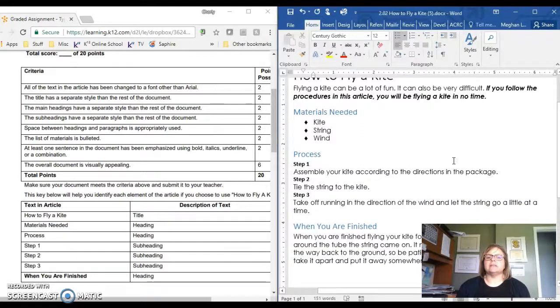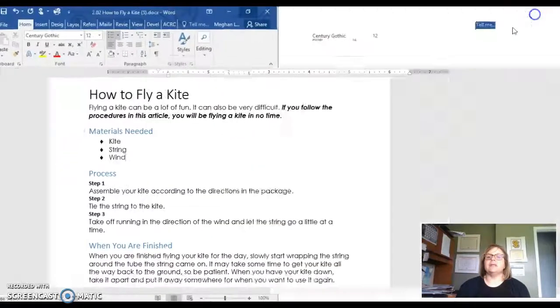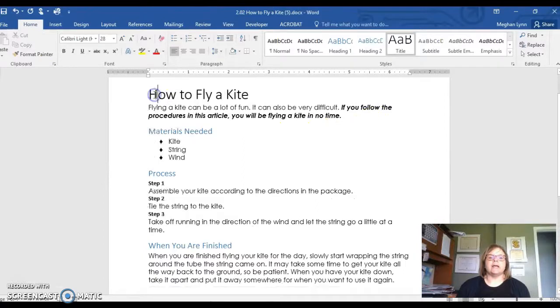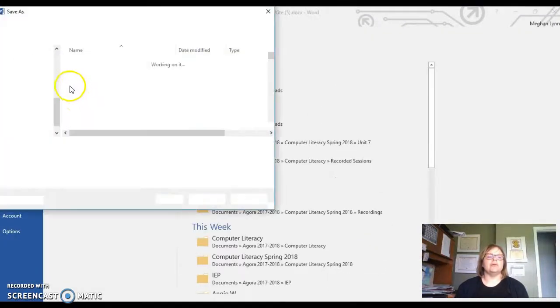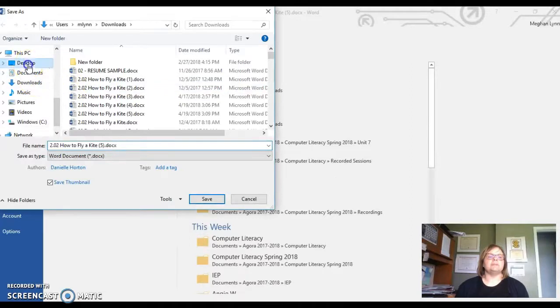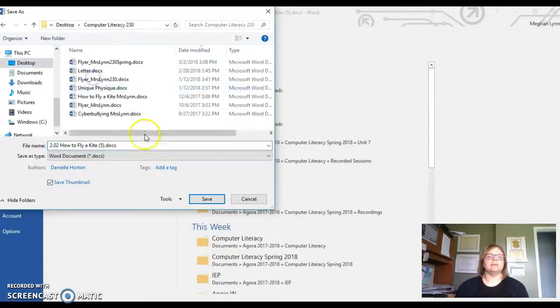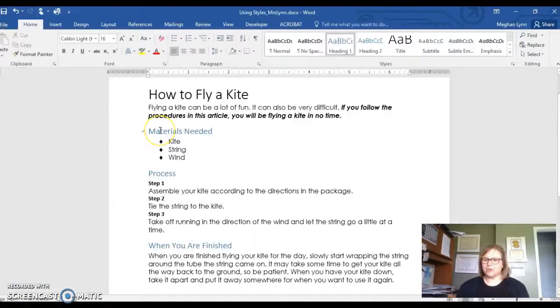You can tell it is a lot easier to read now. We can definitely see what the title is, the headings, the subheadings, the bulleted list, and this sentence here is emphasized. So you can go ahead and save as in your computer literacy folder as using styles with your name and submit it to the 7.02 Dropbox.